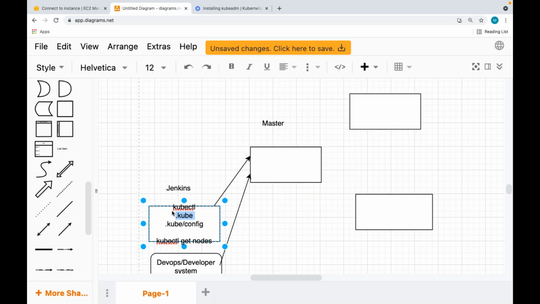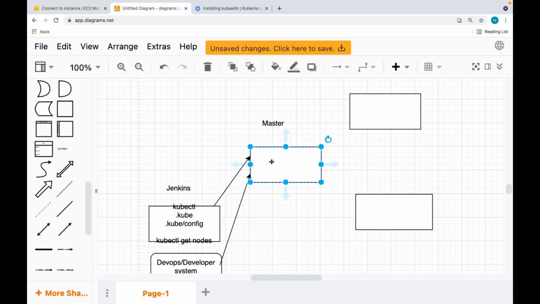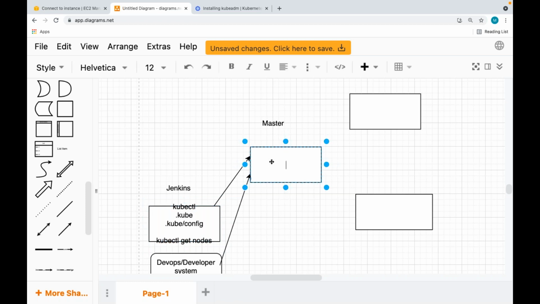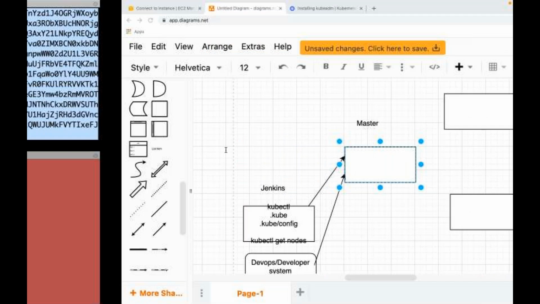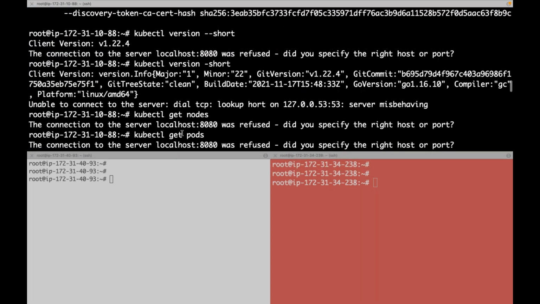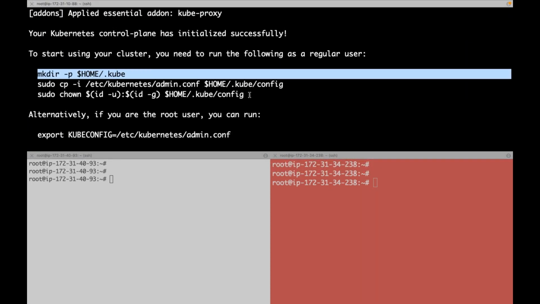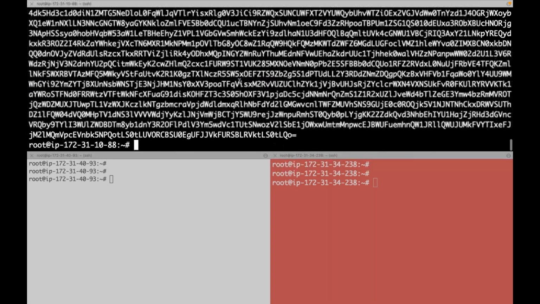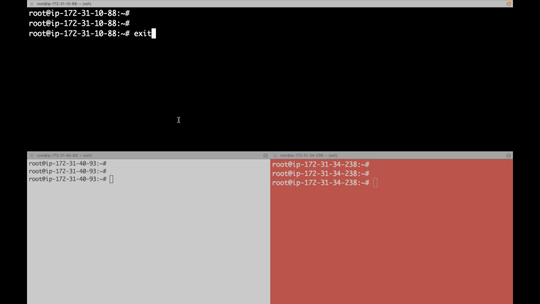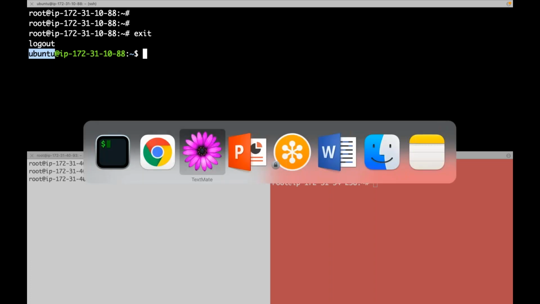Now, here itself I have kubectl. These commands I am executing as a normal user in the same machine. Let me exit from the root user. As an Ubuntu user, I am executing these commands.